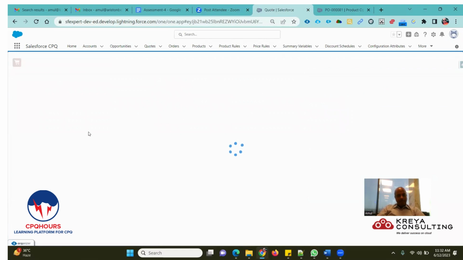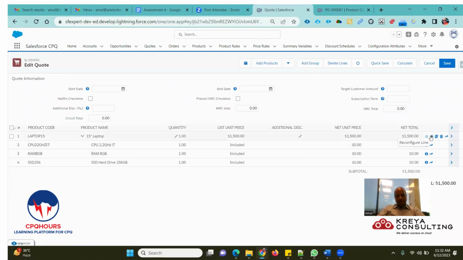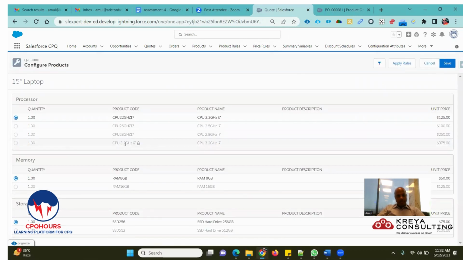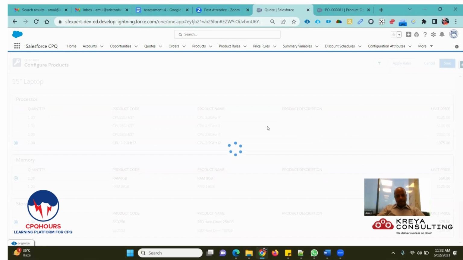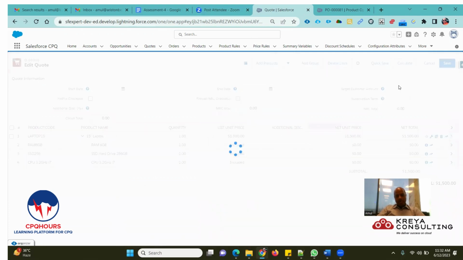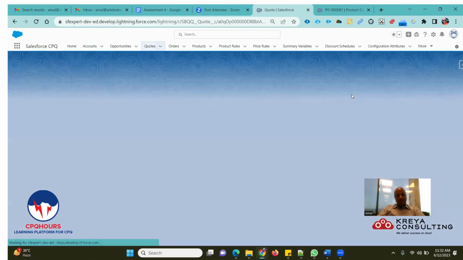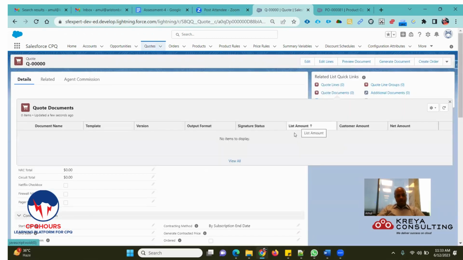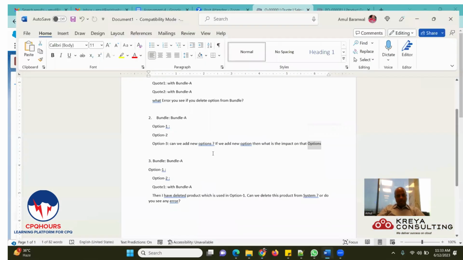Now, let me see whether I am able to see those options which are added to the laptop or not. If I go and click on the range icon, you see 3.2 gigahertz is a new processor that got added. I can switch from old options to these new options very easily. So if I choose a newly added option in my quotation, I can choose it. I cannot see any impact. So adding a new option to the bundle does not have any impact on it. This is my second use case.